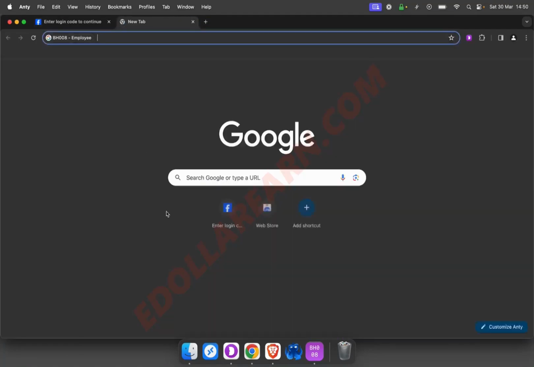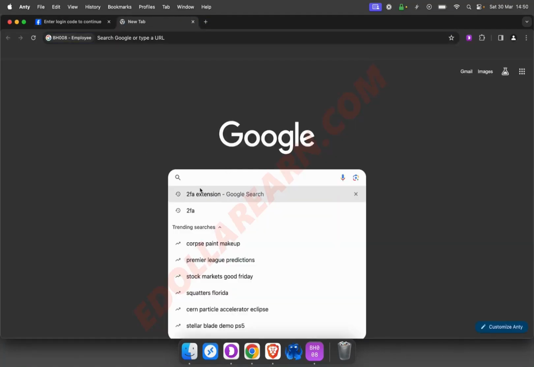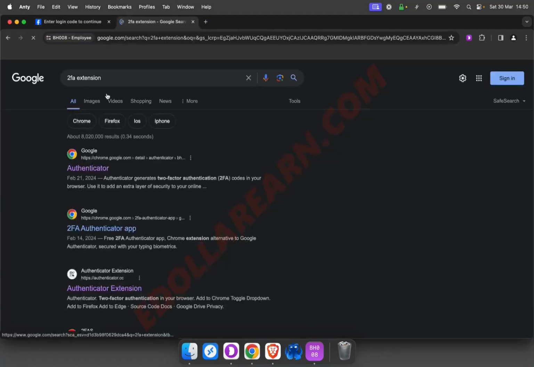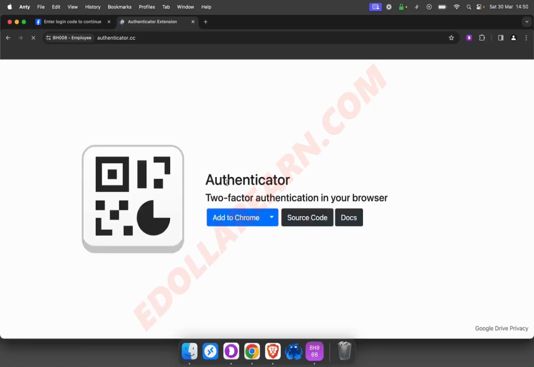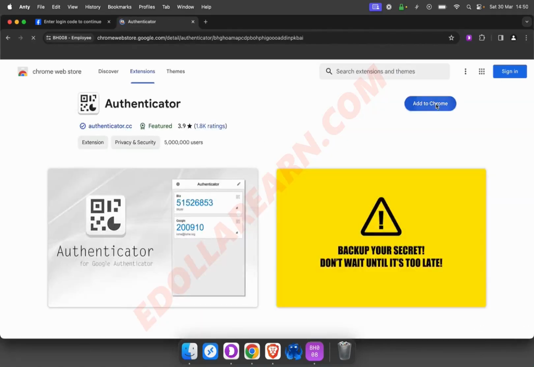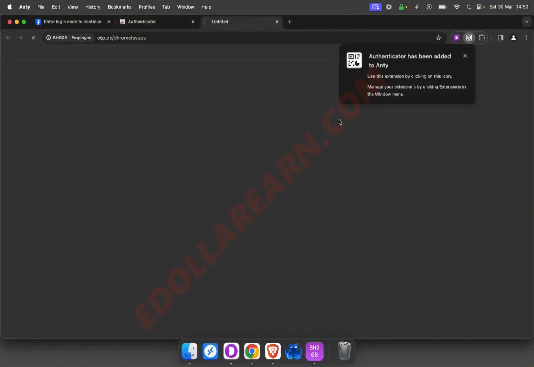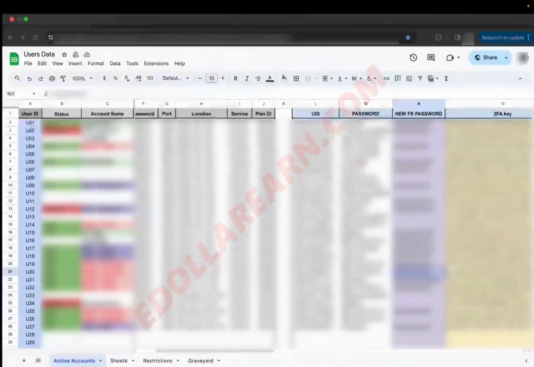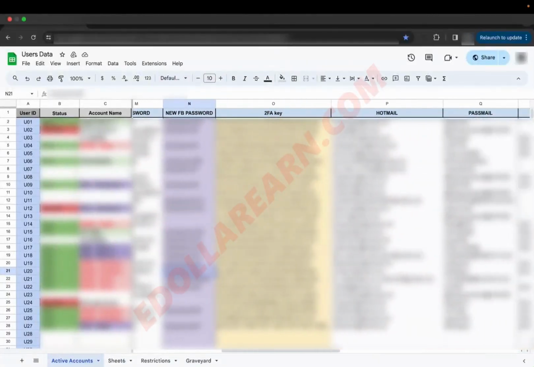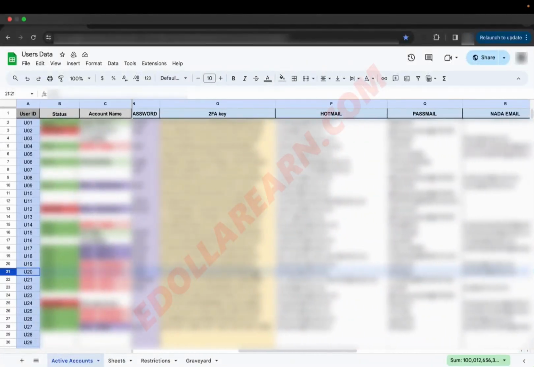So next thing you want to do is go back to Google, and we want to install a 2FA extension. So you type in 2FA extension and you will find a couple. I like to use this one. They all do the same thing, so it doesn't really matter which one you choose. You add it to Chrome. Add to Chrome, add extension. Once this is added, you go back to the sheet and you find the 2FA code for this exact account.